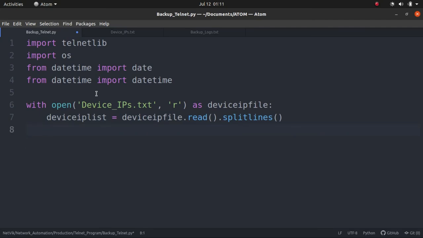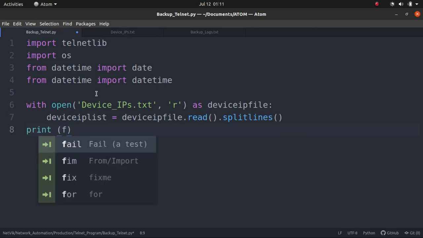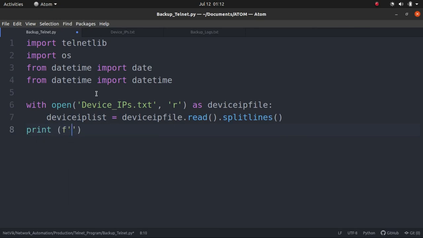Let's do one thing quickly. We will print out, just for the sake of it, when the program gets executed, we will be able to see what is happening. Device IP list created. Here we will print out device_ip_list.